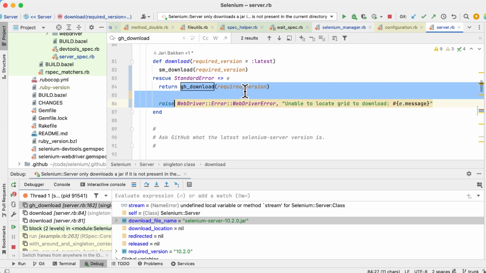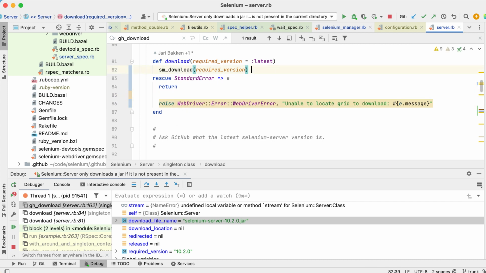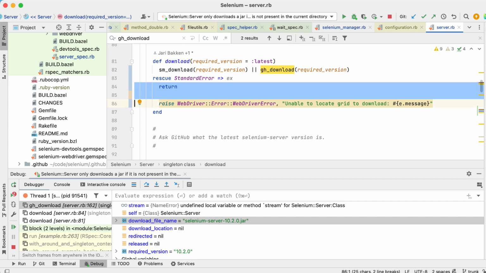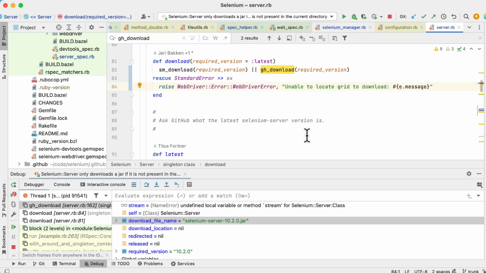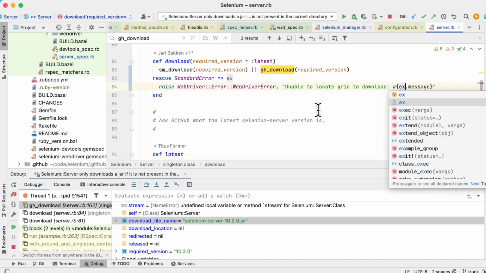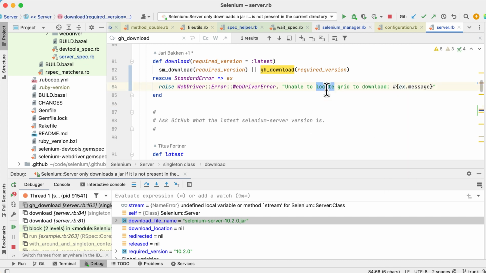So now we could just do this, rescue any error that shows up, and then just say unable to, I guess we could say download because that's the method we're actually in. Well, okay. Whatever. Unable to download grid for whatever reason. There we go. And then it'll specify that.